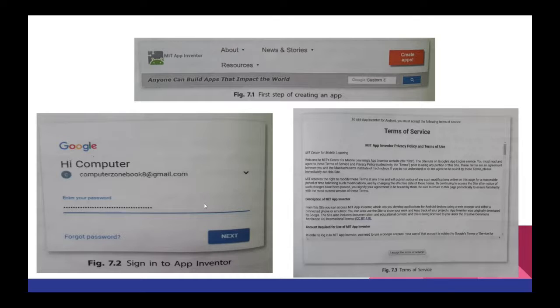Next, a new window appears where it will ask you to enter your mail ID and password. Enter your existing email ID and password. If you do not have an email account, create one and then use its credentials to sign in. Click on the next button after entering your mail ID and password, and then click the next option.